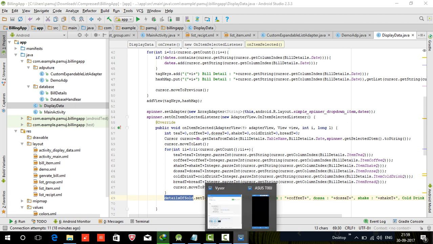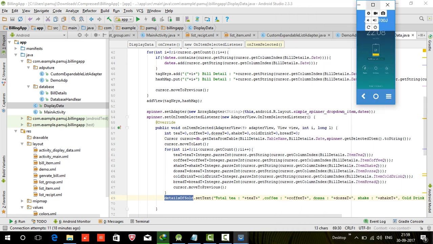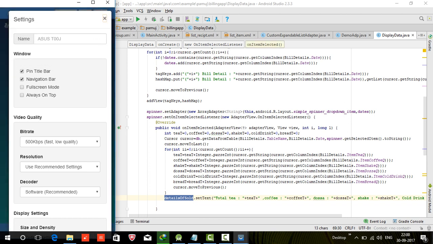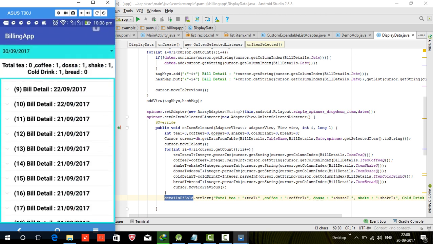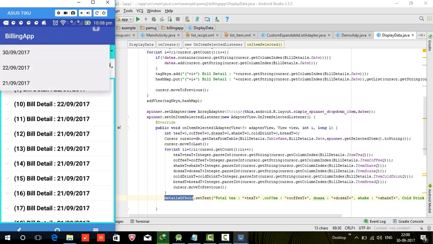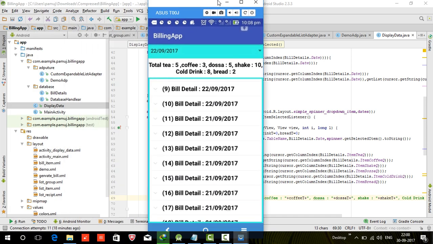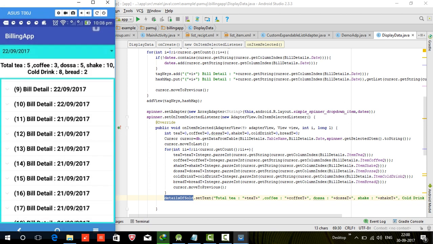Let me show you the practical here. This is showing the spinner date is selected, and it's just changing the data, you know. This method is running here. Okay, I think I have explained all the parts of that application. It's a pretty simple application, not that much harder.